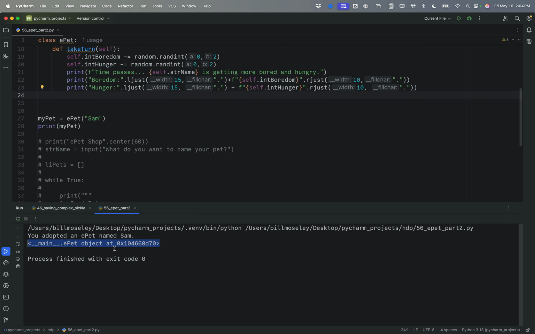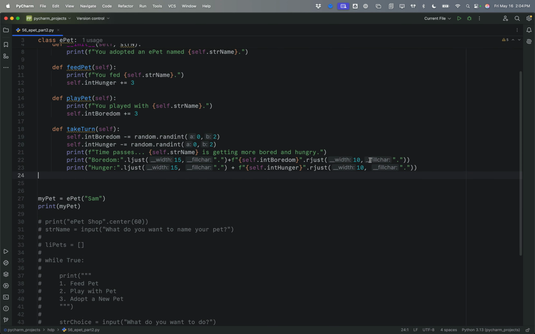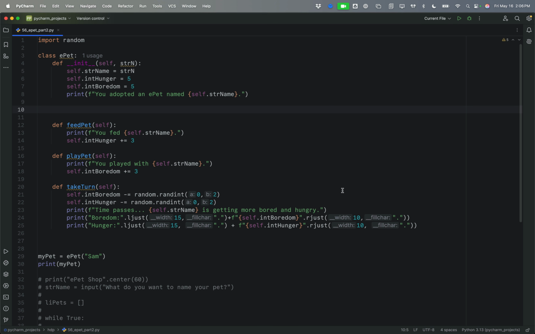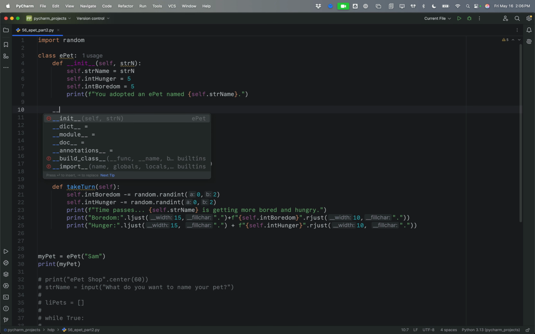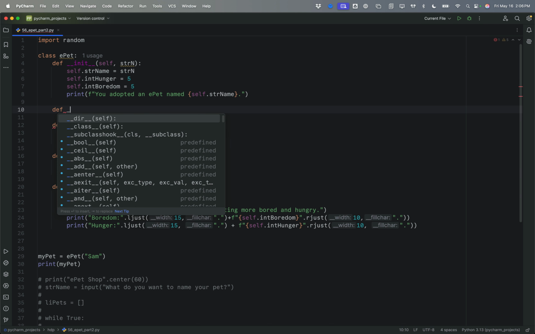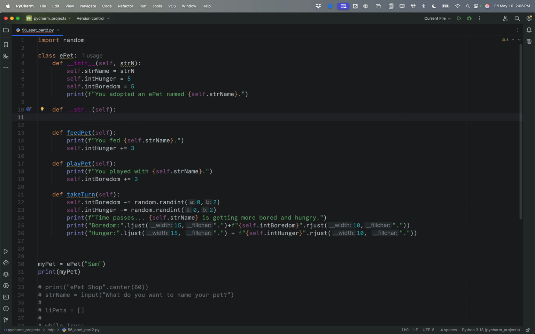Now that's not useless information. It's showing where the memory location of that instance is, what type of object it is, where it exists. But maybe for my purpose, I can do something a little bit more useful. What I'm going to do here is create another special method called str, and it doesn't take any parameters, but this allows me to change what I get when I print out that object.